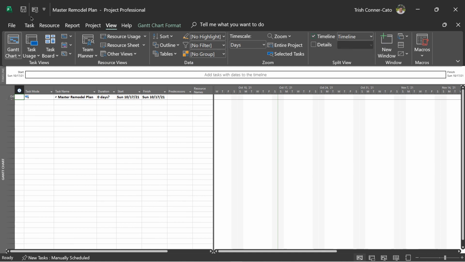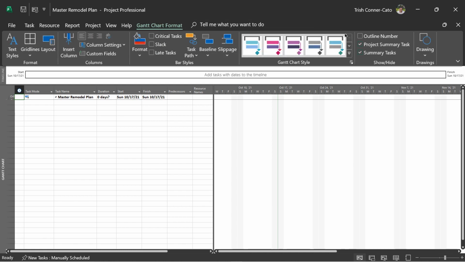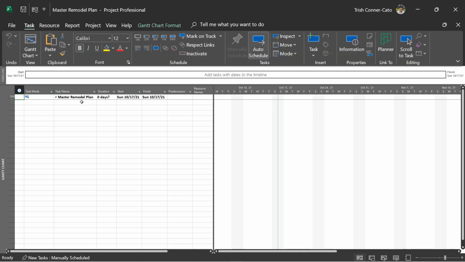Since I changed my option to show task 0 in all new project plan files, it's already there in my list. So when we created it in the beginner course, we had to go to Gantt chart format and check the project summary tasks box in the show hide group. Now it will default, so that task of your entire project will be there whenever you create a new plan file. And so this is how this works.